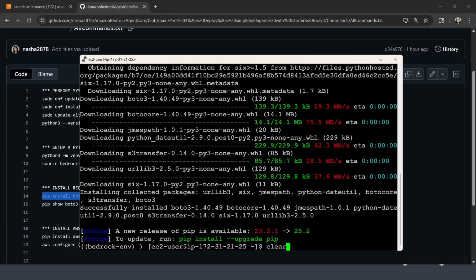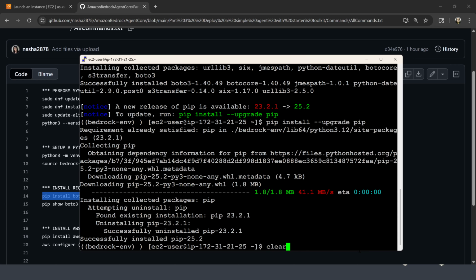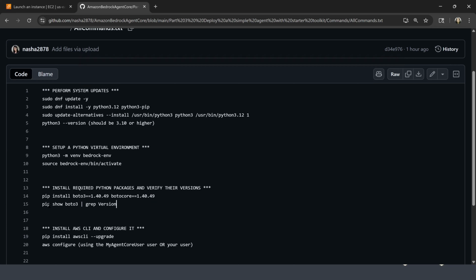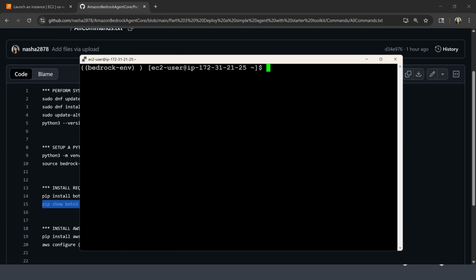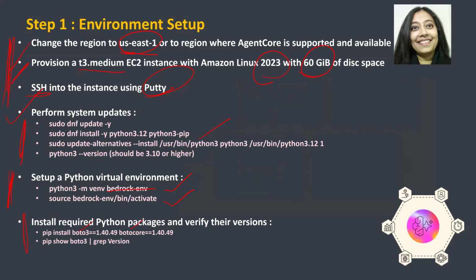Okay, clear the screen. Now it is telling me that a new release for pip is available and you should upgrade it. So if it's telling you that, please go ahead and do that. Okay, so hit enter. Clear the screen. So we are all updated now. Now let us go ahead and check the version of Boto 3. Okay, so we have the right version, 1.40.49. So we have basically completed step 1, that is environment setup.